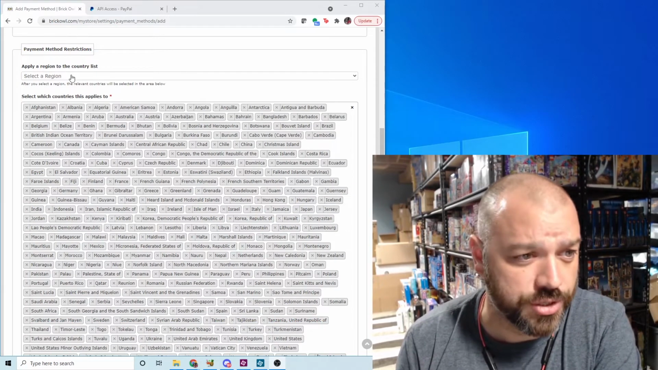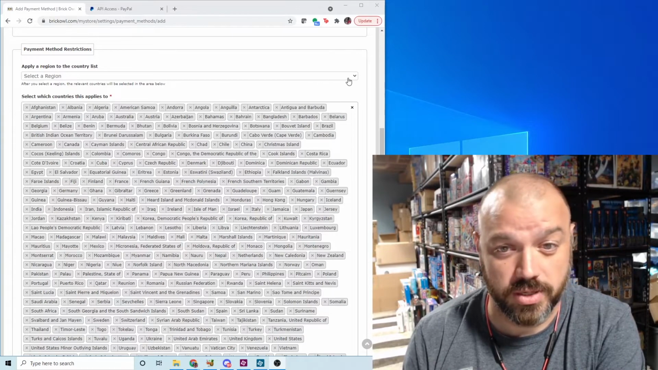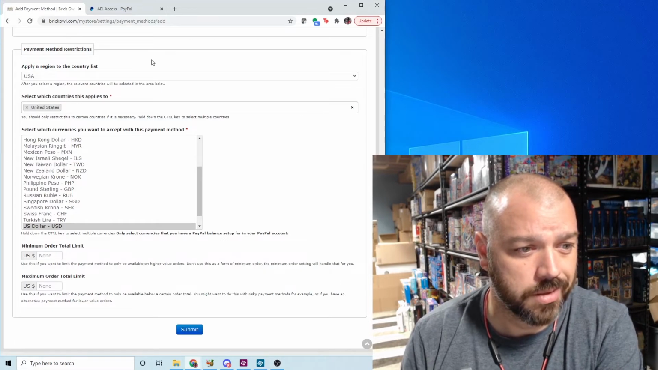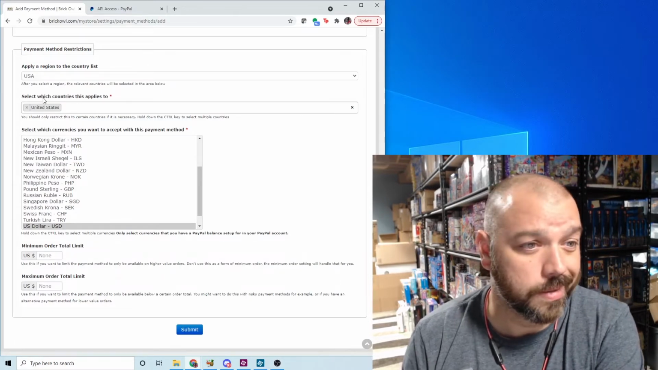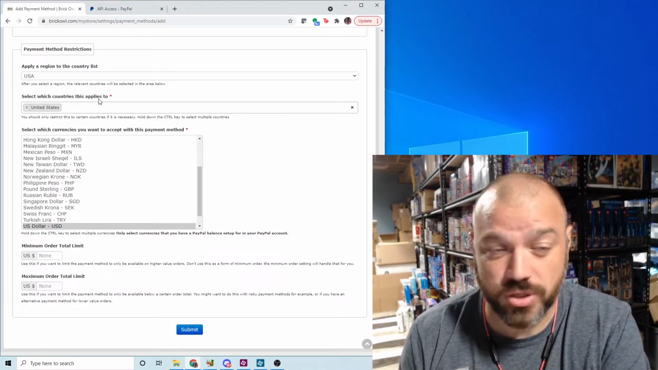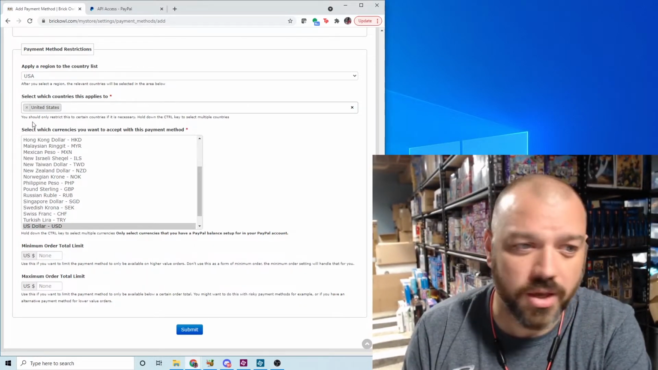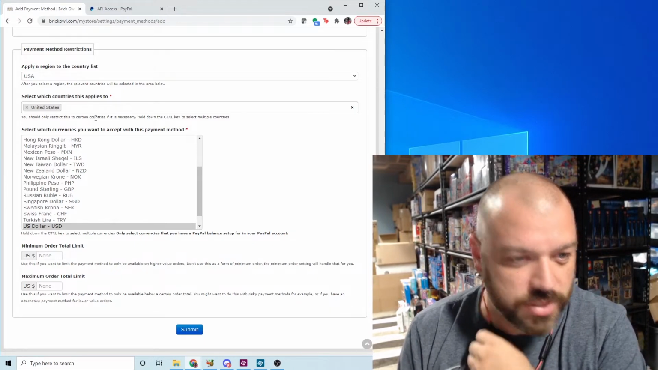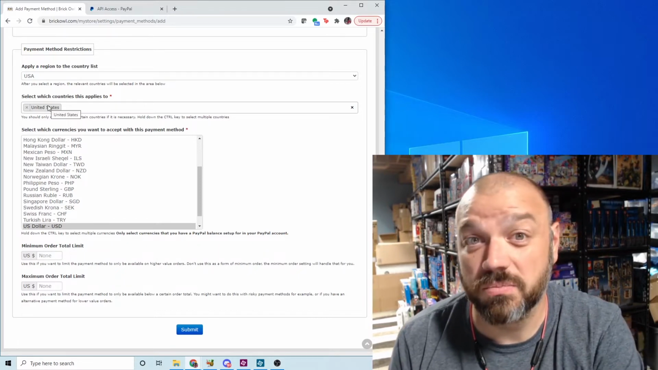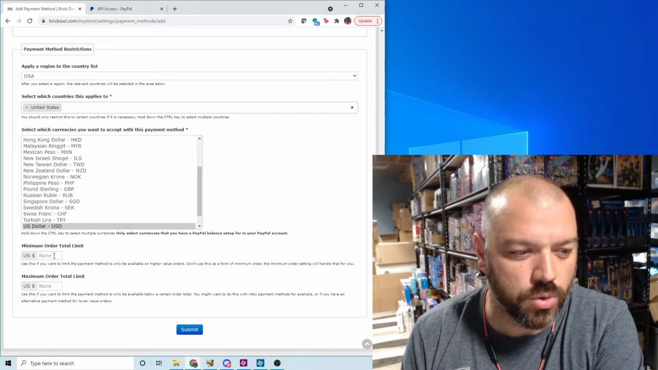Payment method restrictions. Apply a region to the country list. So we're going to go with USA. Okay. So I'm going to assume that because I'm only looking to ship nationally at this point, that's what I want to select. We'll see after you select a region, the relevant countries will be selected. You should only restrict it to certain countries if it is necessary. Hold down the control key to select multiples. Well, I'm going to only restrict that to where I'm at. USD, that makes sense.